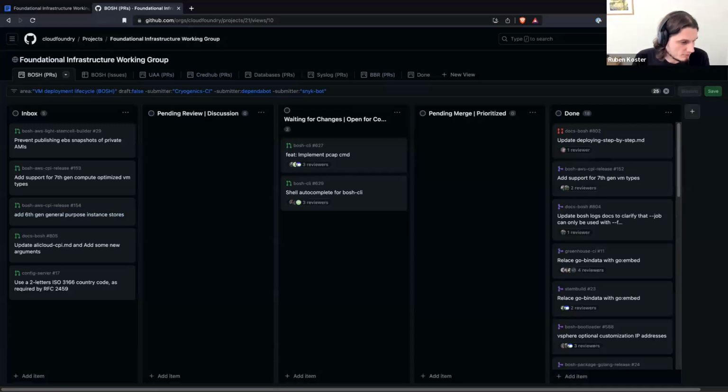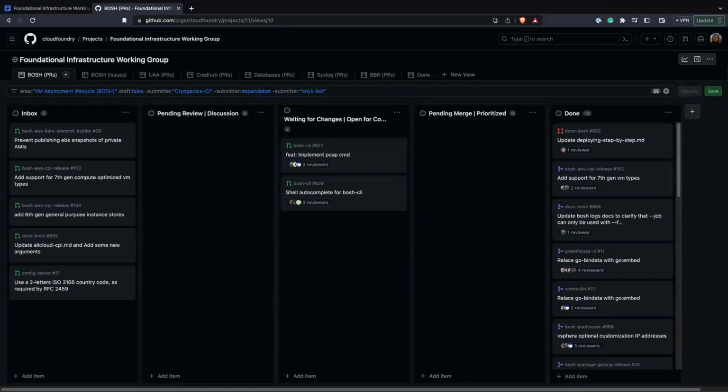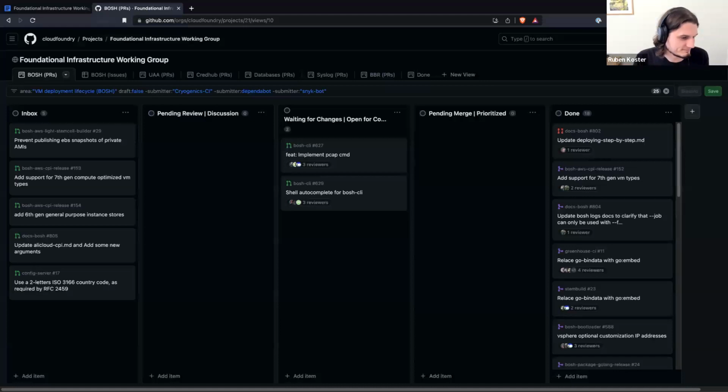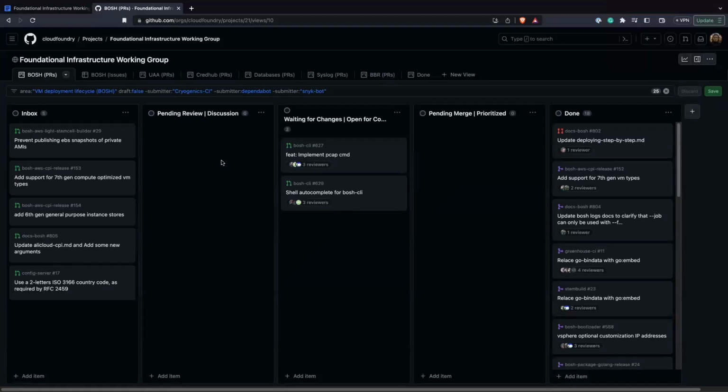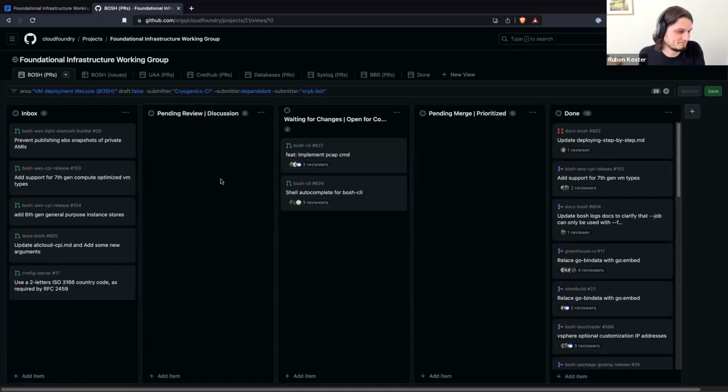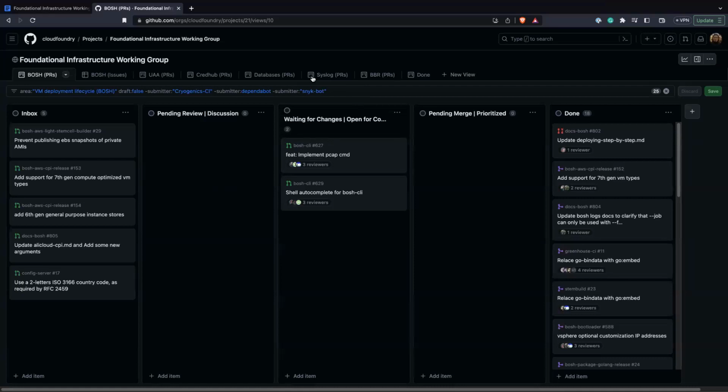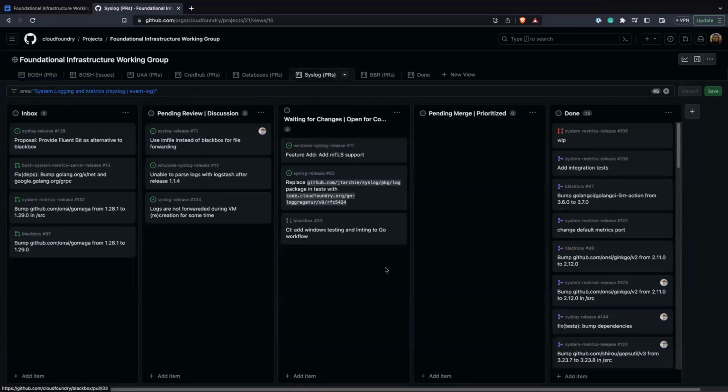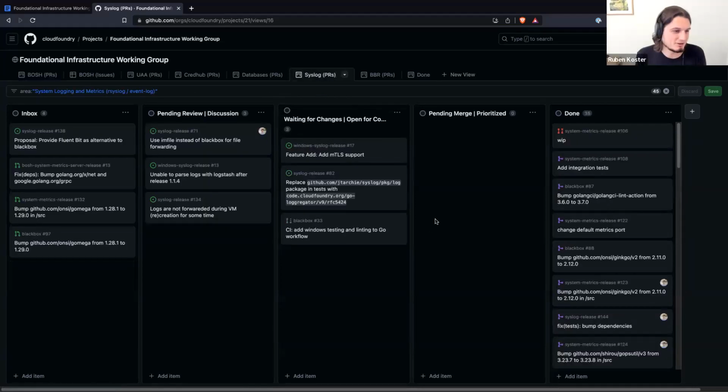Wait, I saw that we have Carson. Do you have anything specific that's not Bosch related that you want to discuss? I do not. I figured I'd show up and see if there was anything from the logging, system logging side that we should talk about. I don't know. Yeah, I haven't looked at. We can look at this first.